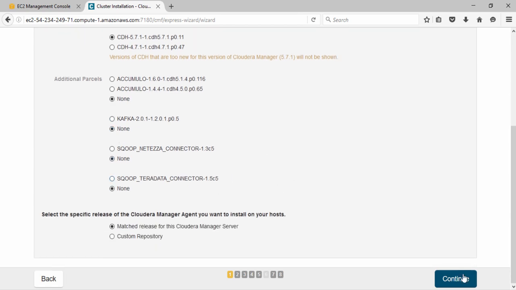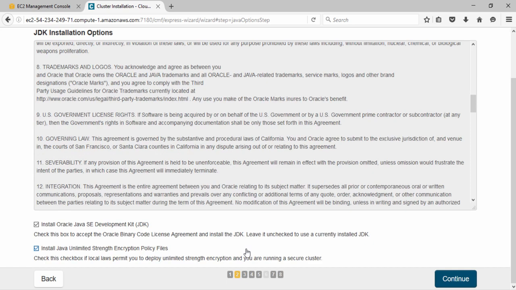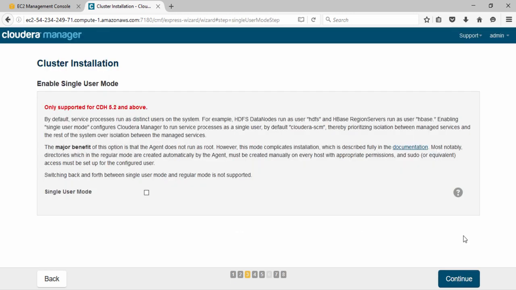Now let's hit continue. And on the next screen, we have to provide the consent to install Oracle JDK on these three nodes. And also, we'll choose to install Java Unlimited Strength encryption policy files because these files are needed if we later choose to enable Kerberos. So let's hit continue.